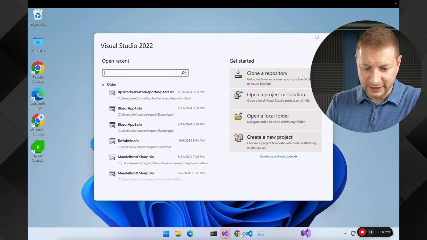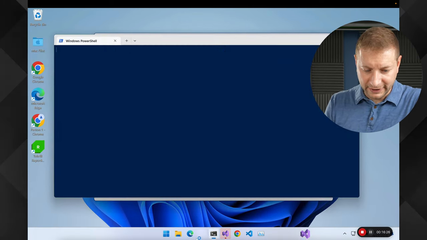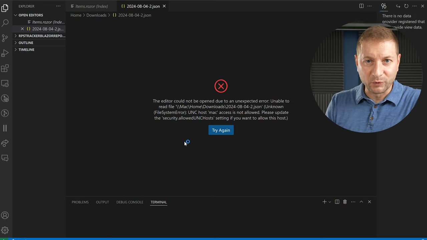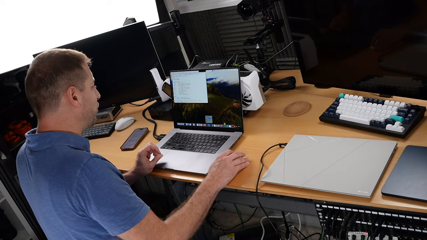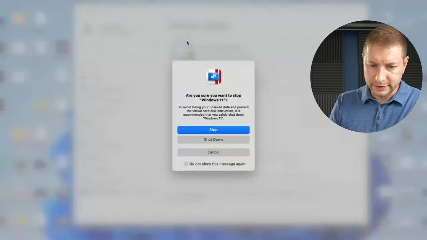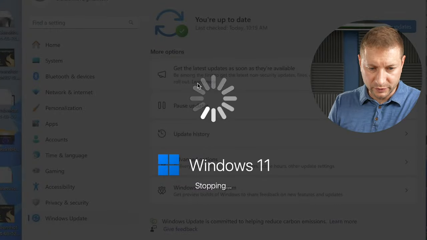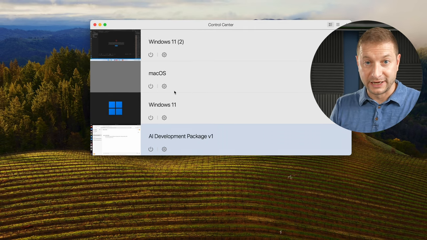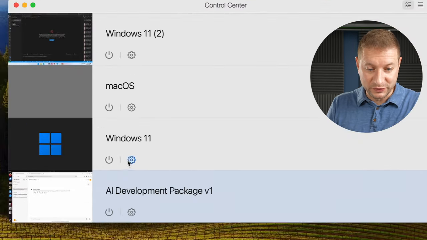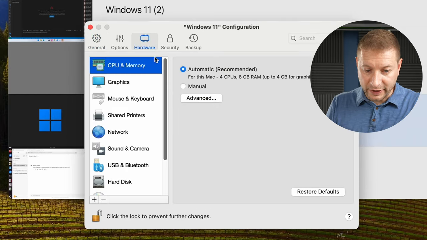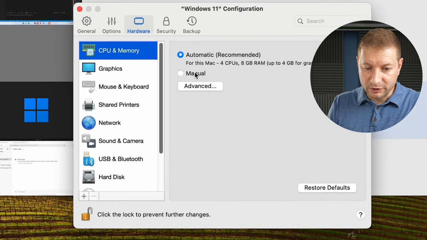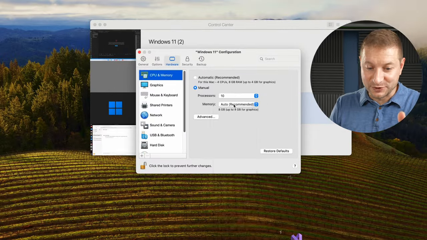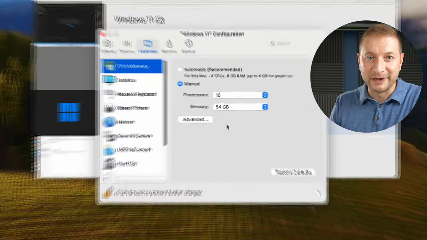Look at this. I got Visual Studio open, I got Chrome open, I got the terminal open, I got VS Code open. It works, folks. You can allocate more RAM to it if you want to. Let's take this other virtual machine I have here, which is also a Windows one. It's just a different version of Windows, which is kind of nice. I can have multiple different versions of Windows, but here I turned it off and now I can go and change the CPU, the GPU. It can do auto, or I can assign 10 processor cores to it and 54 gigabytes of RAM.